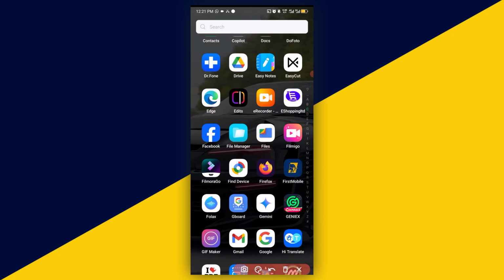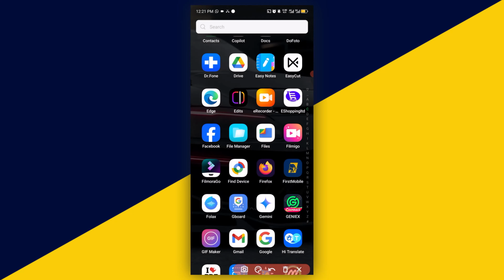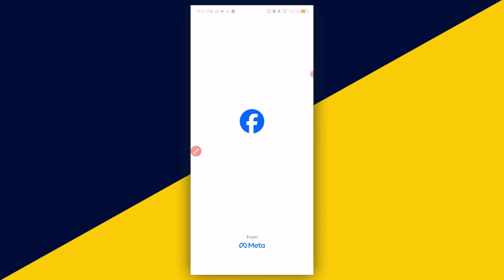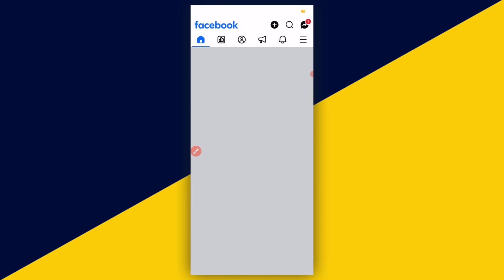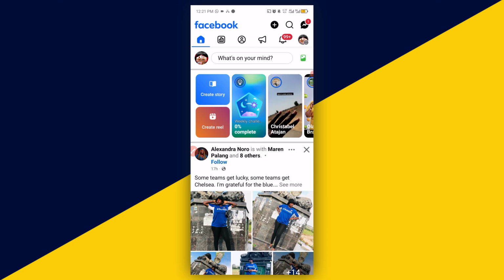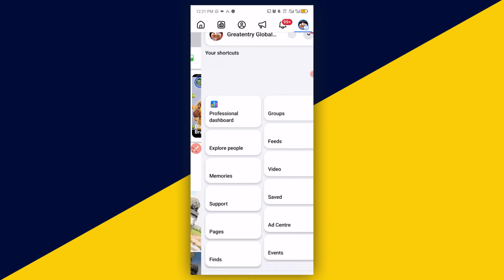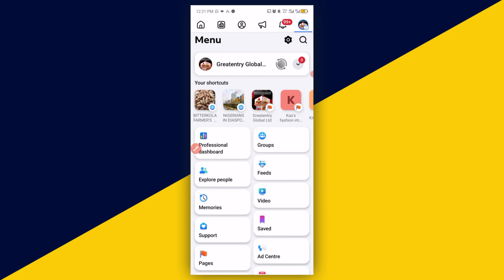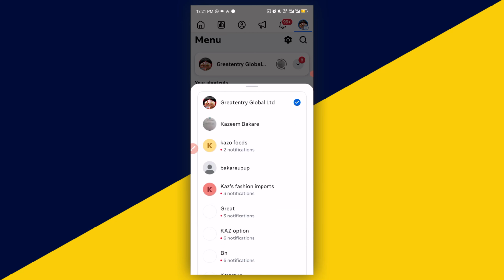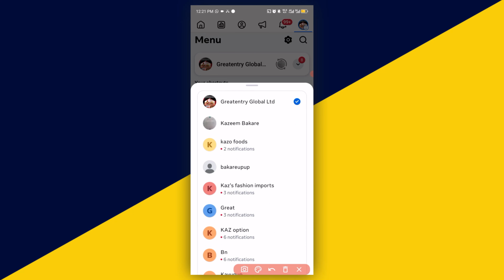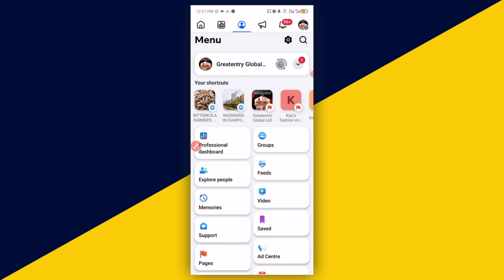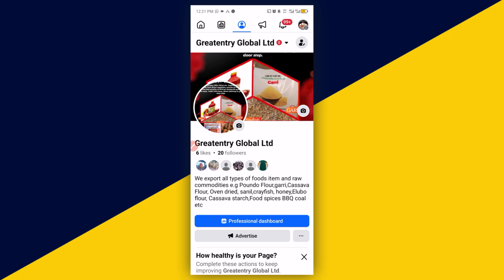The very first thing you need to do is to open up your Facebook account. Then, next thing you need to do is to click on this particular profile icon right here. If you have multiple pages, click on here and then select the page you want to use. I'm going to use this page right here, which is already selected. Next, we want to click on the page name right here. It takes us right here.